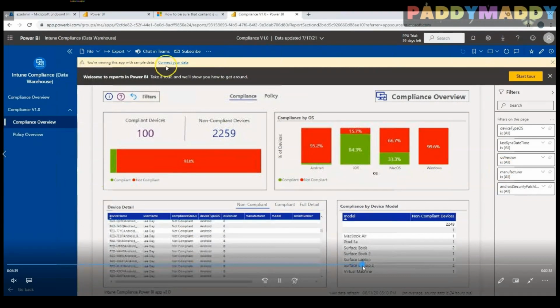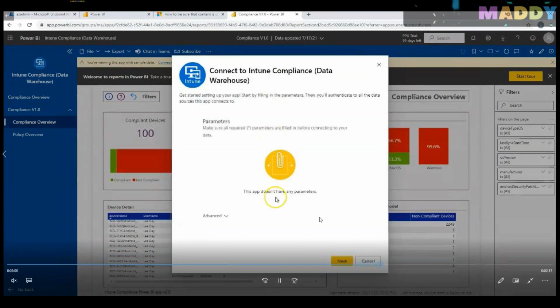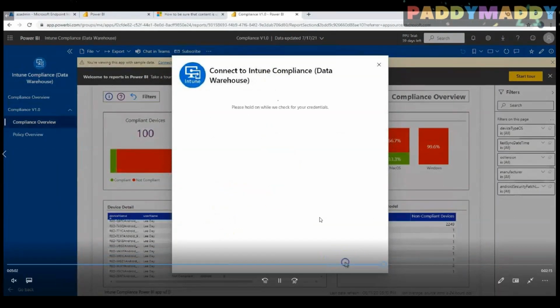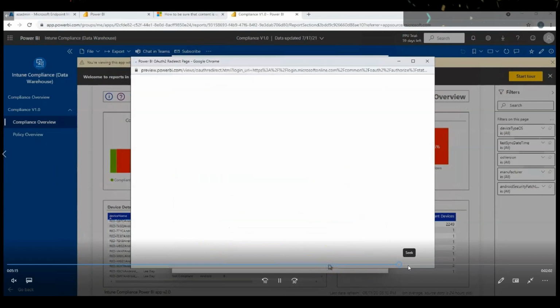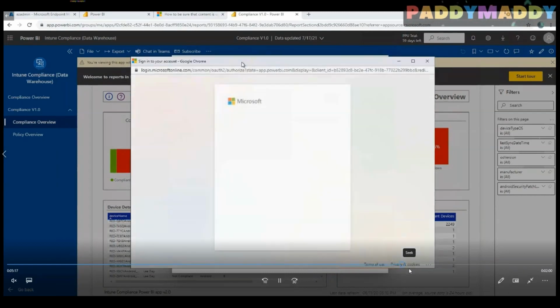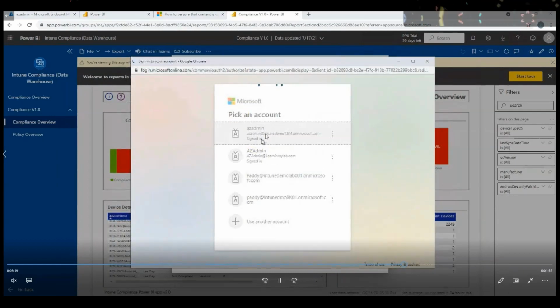So I can simply connect by clicking here to connect. The account which I'm trying to connect should have the permission on my machine, let's say on my Intune connector application. So if you see here, this is trying to connect with my data privacy level. You can set it if you want. Sign in and connect. So I'll just connect with AZadmin.